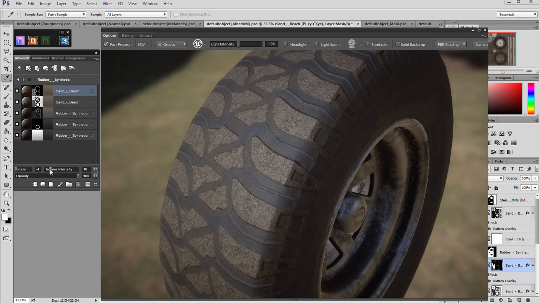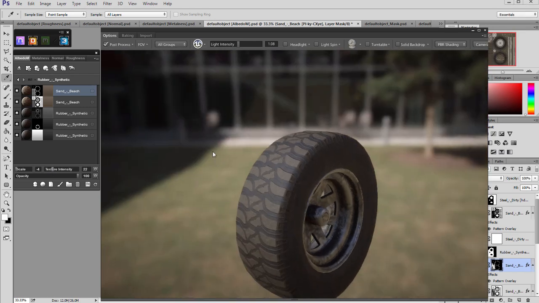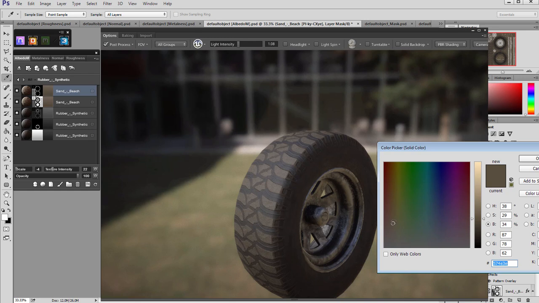And I would like to make a few changes to this sand. Of course, turn down the texture intensity and make some changes to the color.